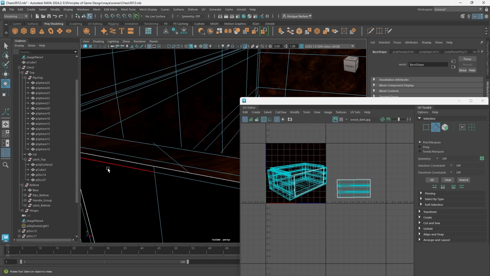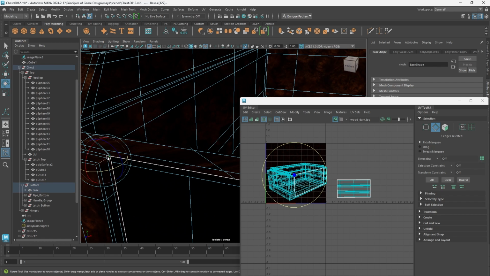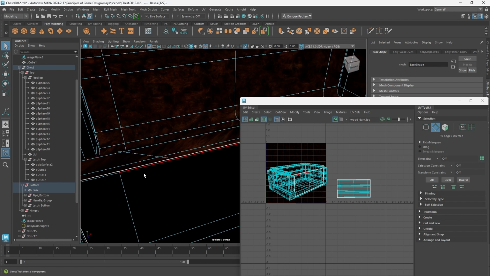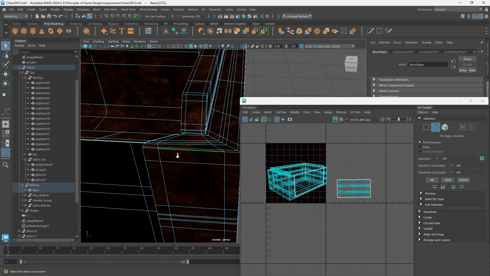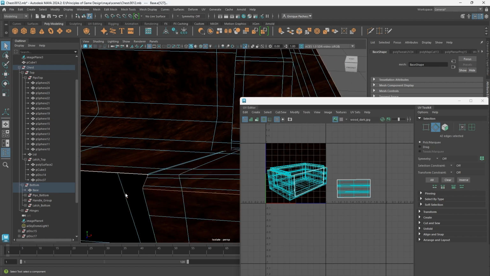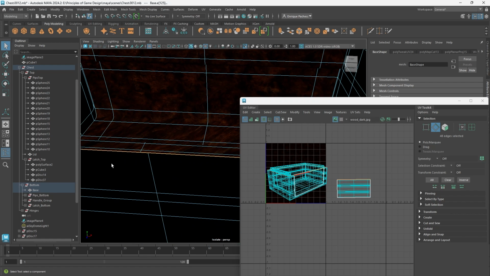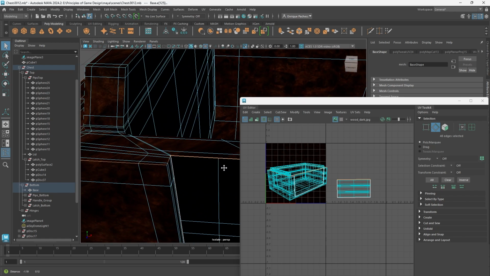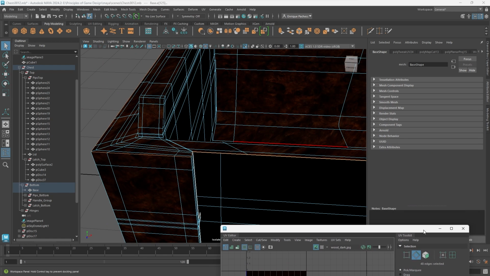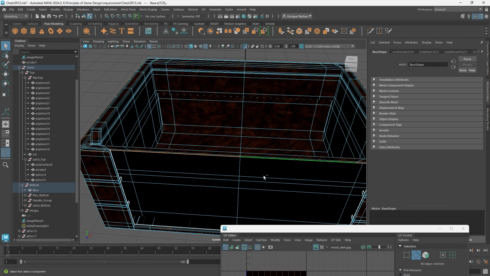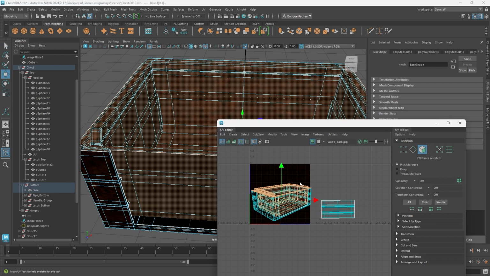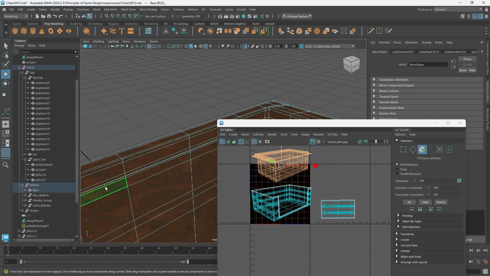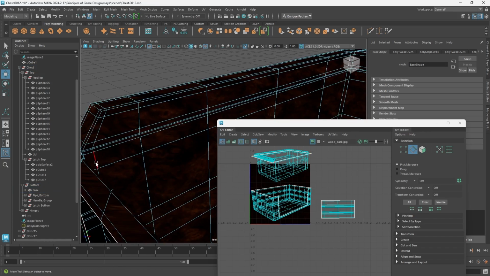Let's do our lip. So we need to select all of the edges that go around the outside of our box. A couple of double clicks should select most of them. I think that's all of them. Shift X. Pull off the top and the inside. Good.